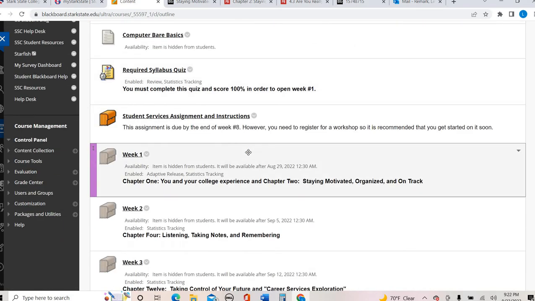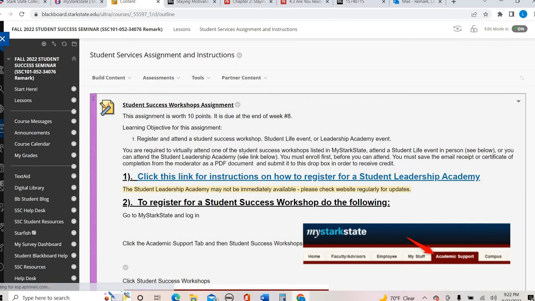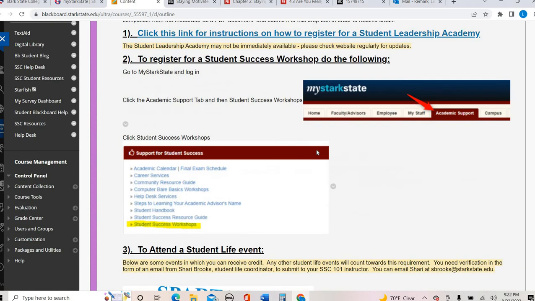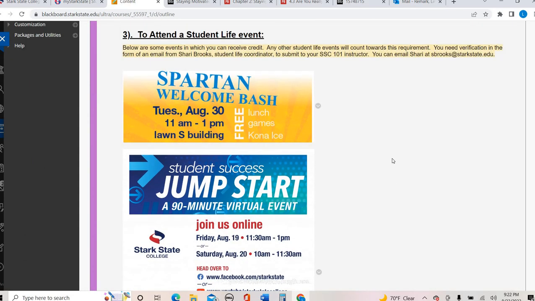The other thing I want to point out on this lessons tab before I move on is the student services assignment. So your student services assignment by the end of week 8, which is toward the mid to late October, again, this is an 8-week session, mid to late October, you have to attend a student success workshop or a student event. Now, when I say student event, it could be on campus like these are right here.